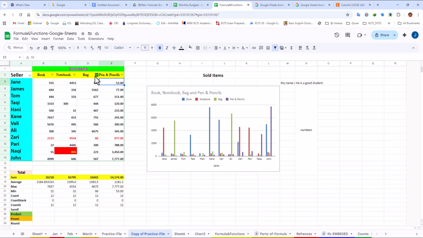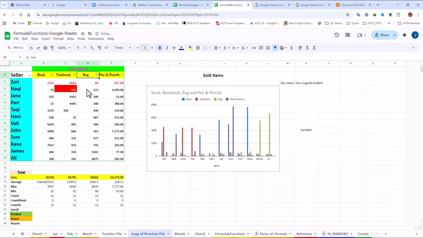If I wanted this one, I should choose this one and make it, for example, smaller. Now it will bring this number based on this: 66 for the bags is the smallest one, and 6,675 is the largest one. Pay attention, because I have chosen bags, it will arrange it based on the bags. So this is the way that you can use filters.